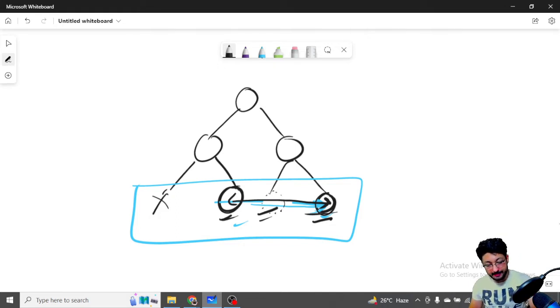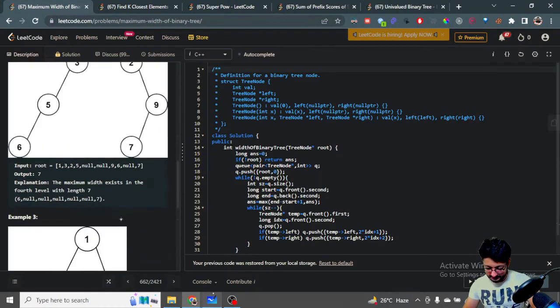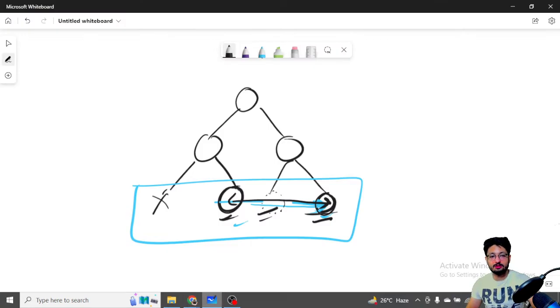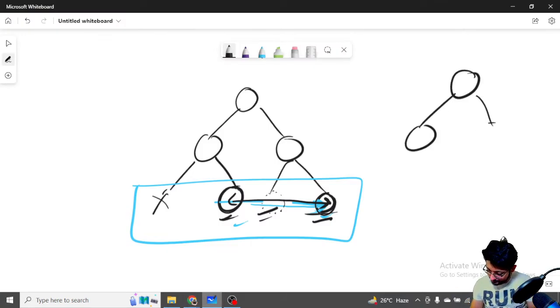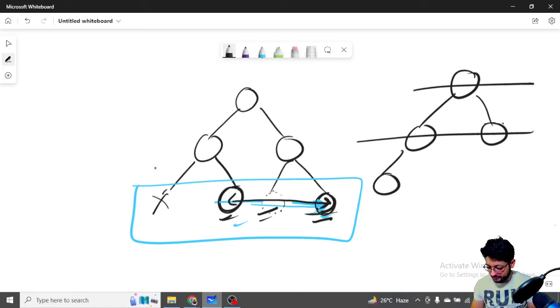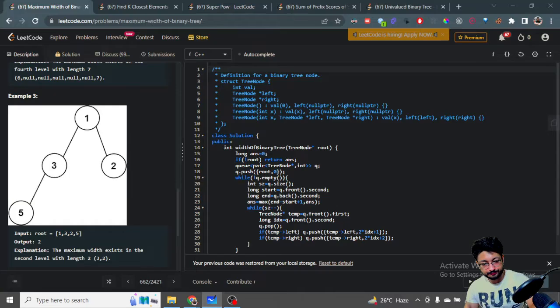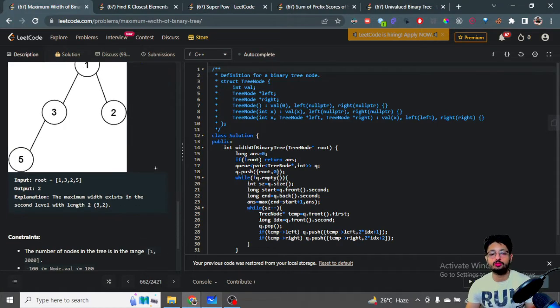But let's say there is also one more example, where there is no node at the two extremes of a particular level. Let's say there is a tree like this. On this level there is one node, on this level there are 2 nodes. On the next level there is one left node, but there is no right node to bound this level, so this is not considered. So the distance between them is 2 only. That's the overall thing.